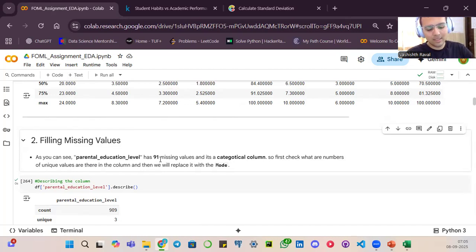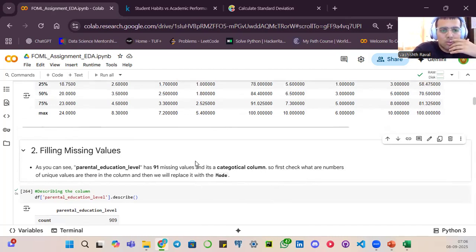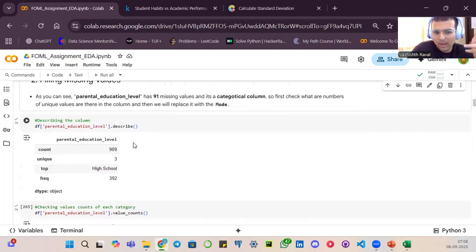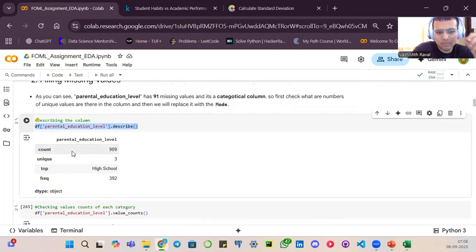So the decision whether to replace or drop totally depends on which data set you are working with, how many rows you have, and whether it is even possible to fill those missing values or not. So here, the missing value is in parental education level. So let's first see what parental education level is. I have explained the column. There are 909 different values, and unique values are only three.